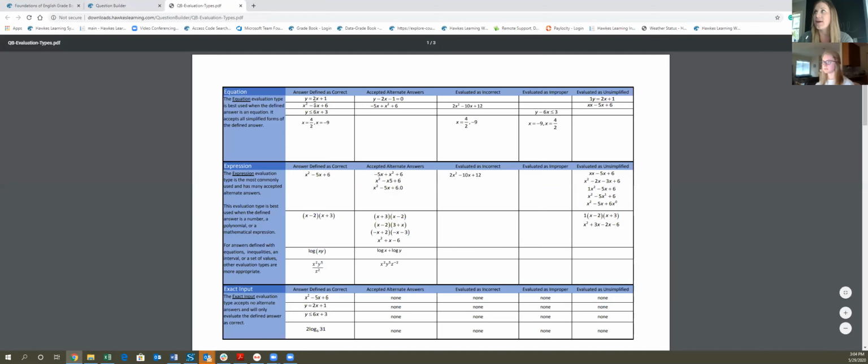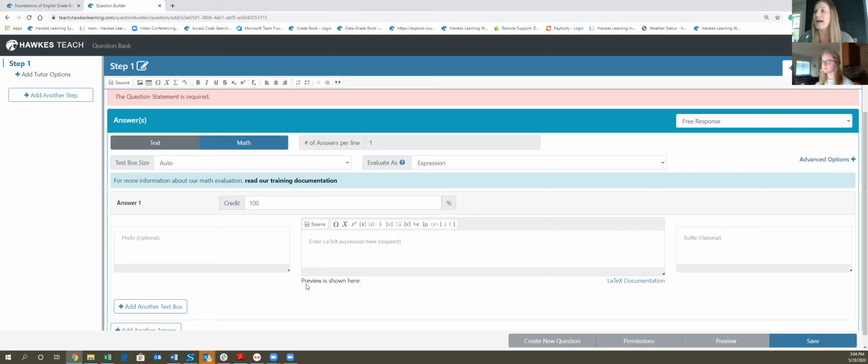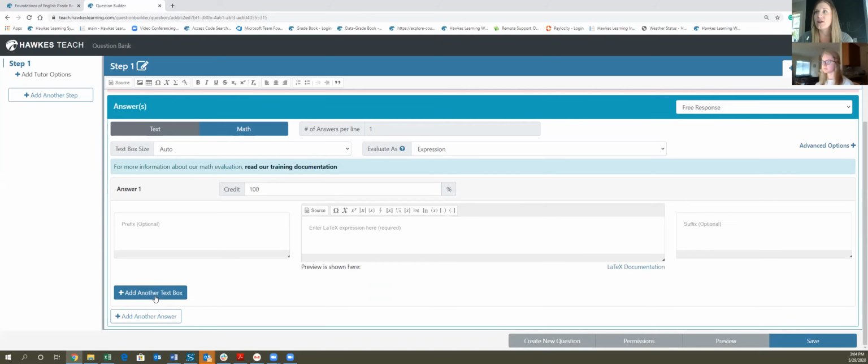And this gives you a nice overview for each evaluation type of what is considered correct, an alternate correct answer, incorrect, improper, and unsimplified. You can add an additional text box here to your answer choice if your correct answer has more than one part. You can also add in other answer boxes. Maybe, again, you'd like to give partial credit for a particular answer, or maybe you'd like to enter an incorrect answer that you give a specific explain error for.